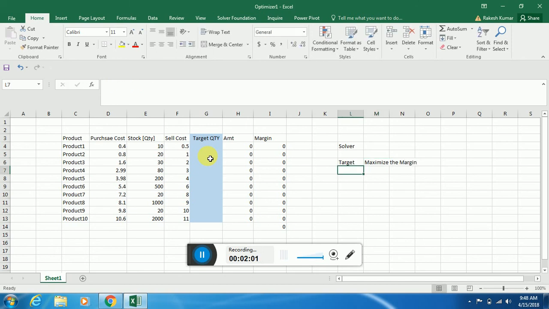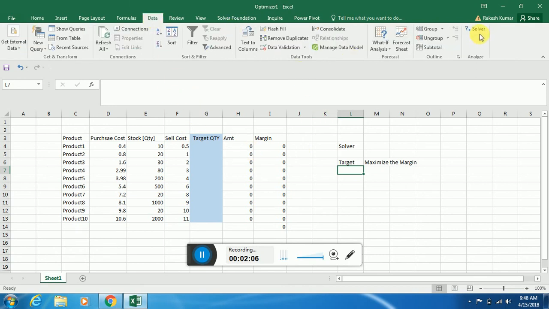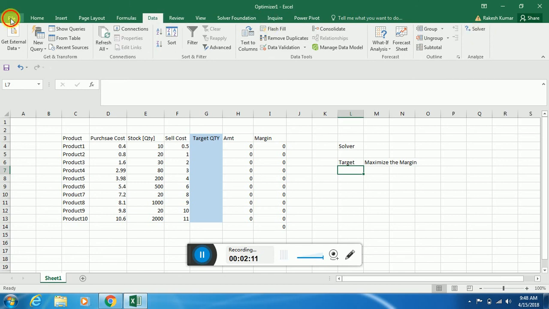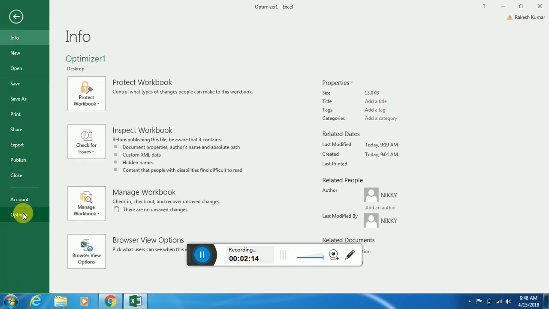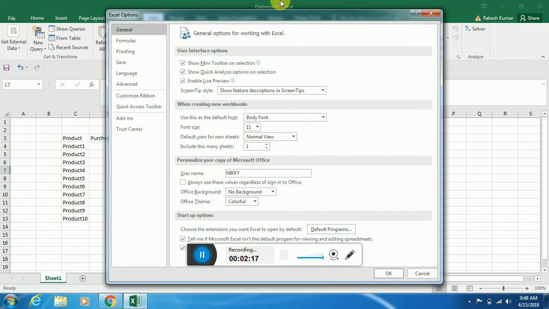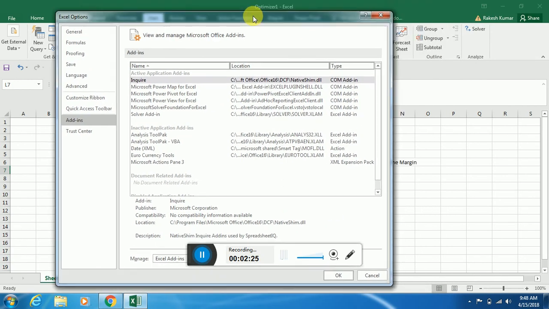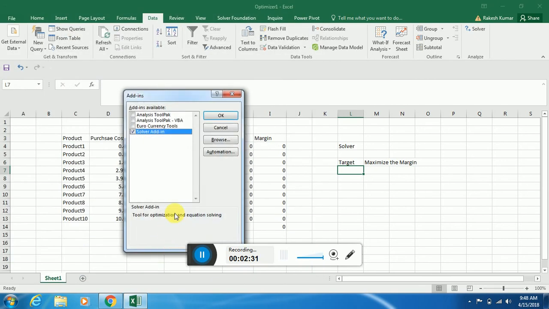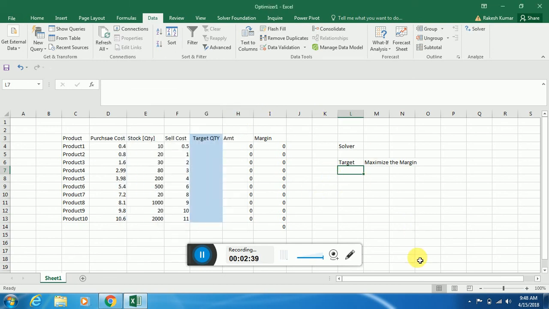Now I'm going to the data tab. Solver is here. If it has not already been enabled, you can go to file, options, and then add-ins. Go to manage add-ins here, and you can tick mark it. I have already ticked it, so it's there. Fair enough.